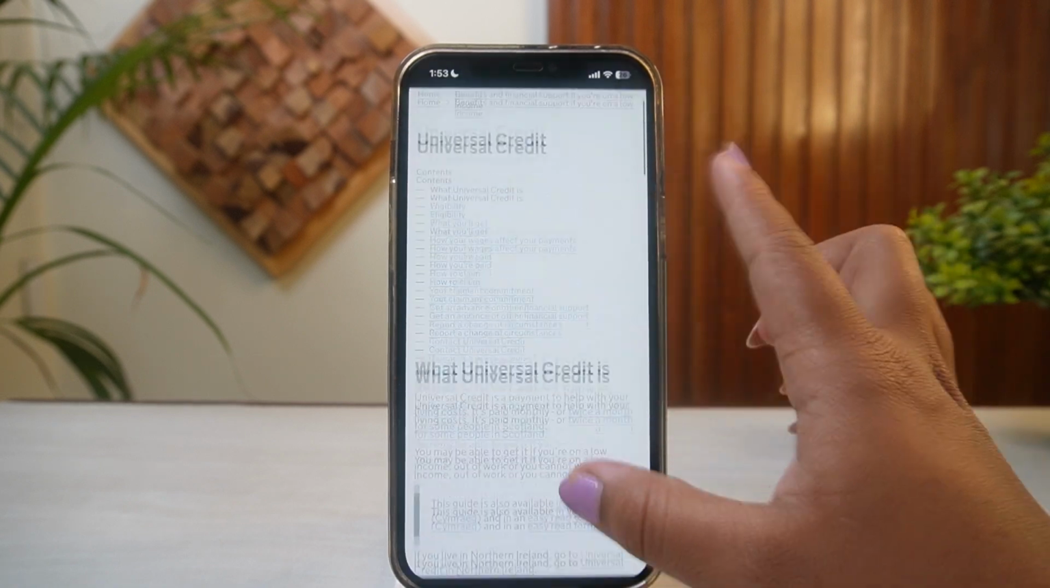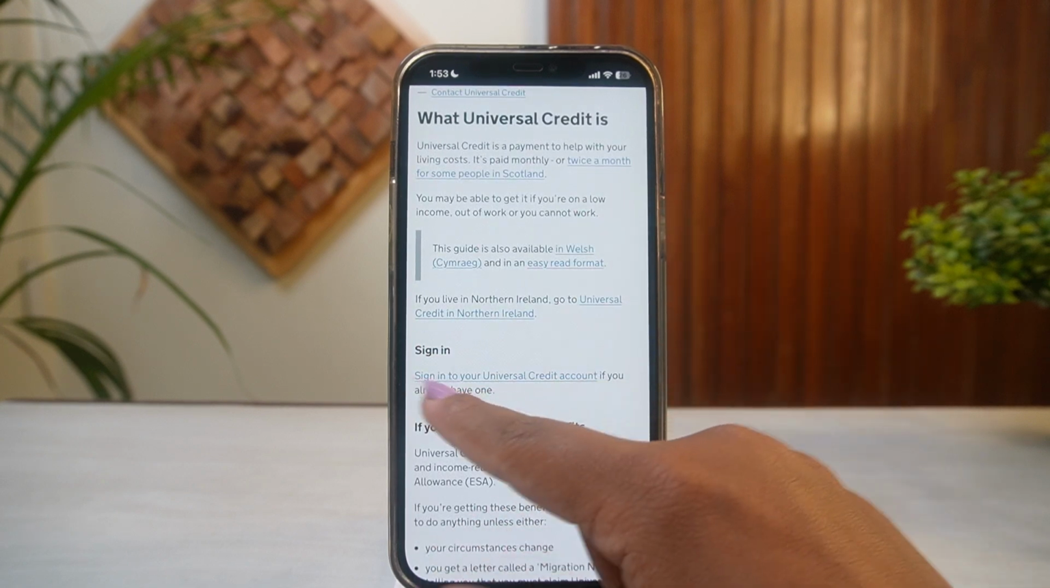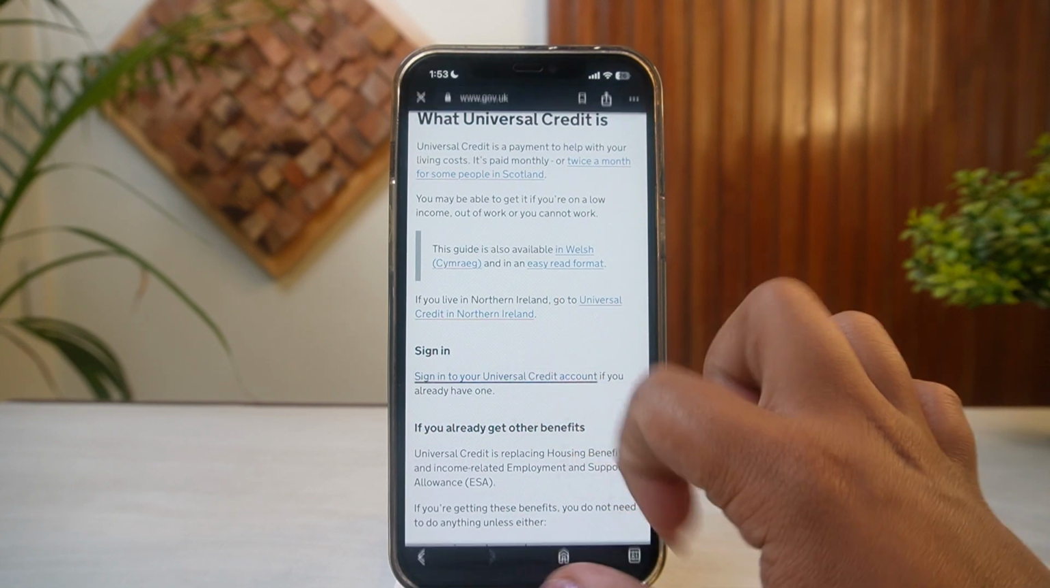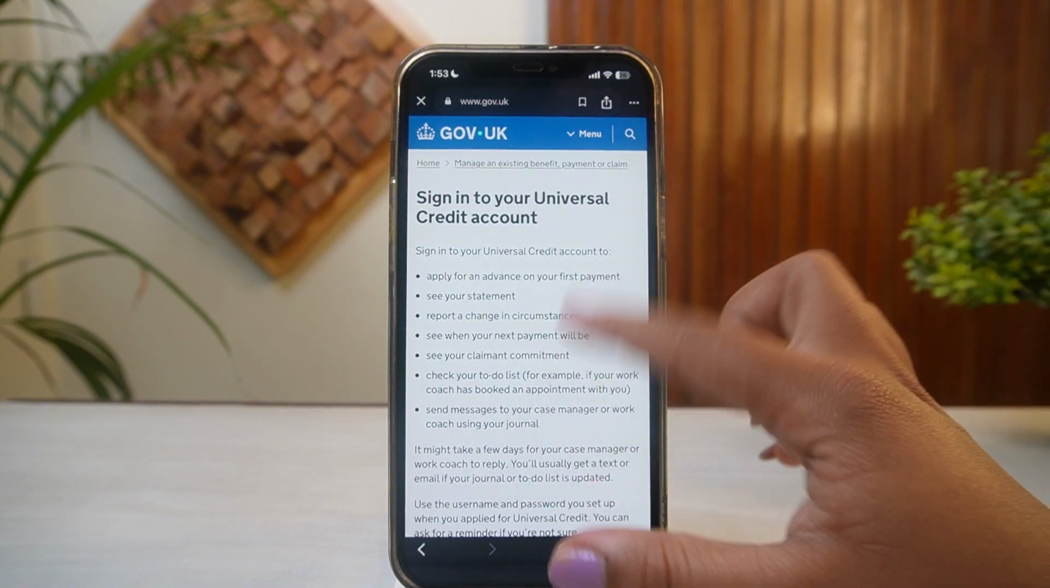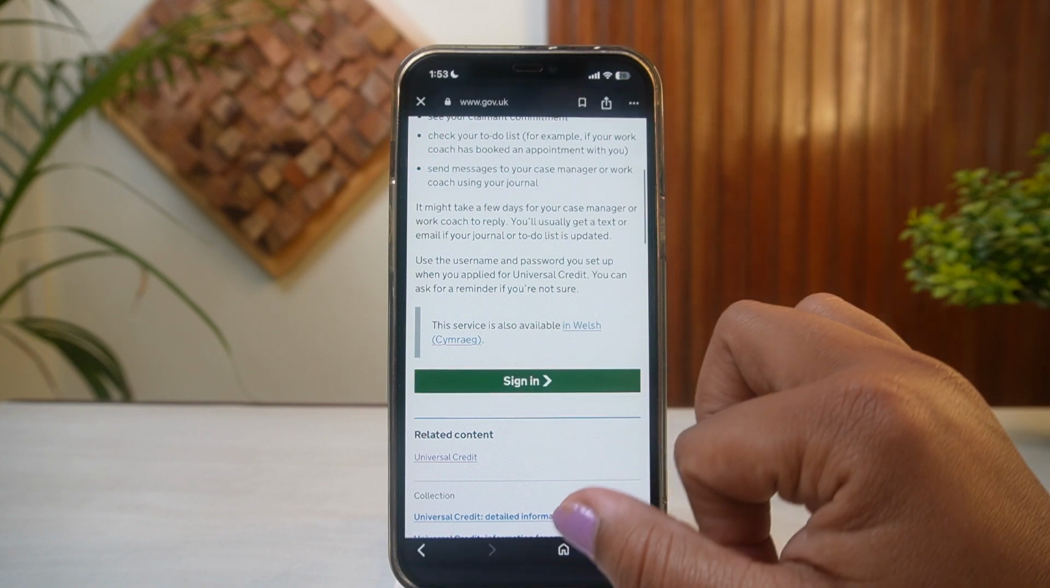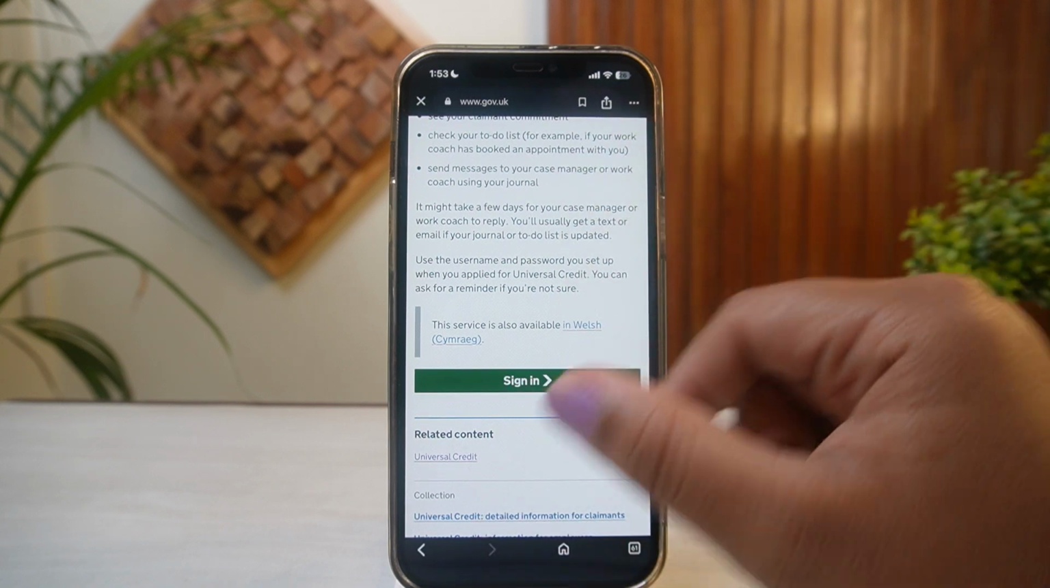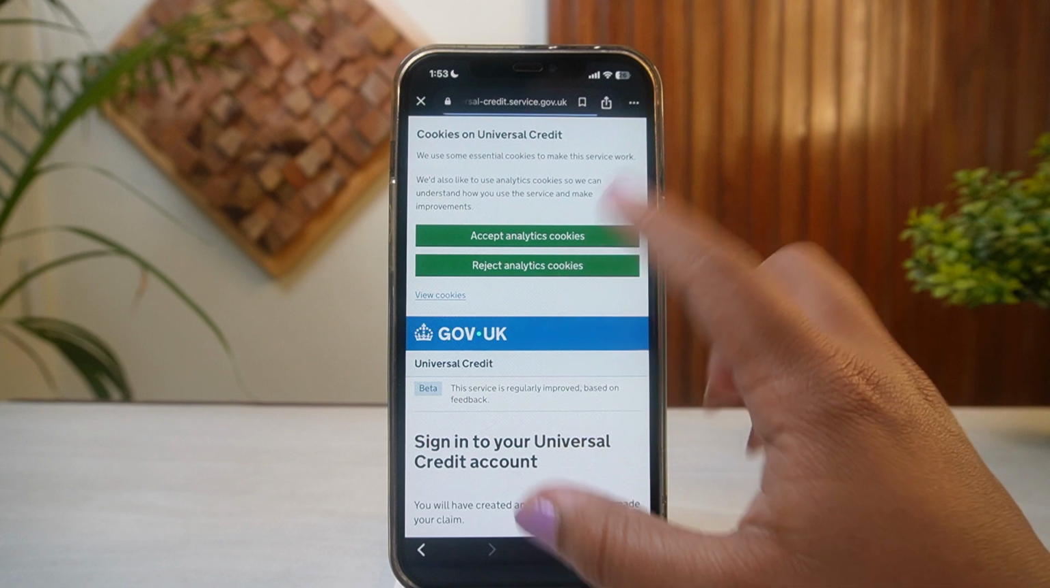So in here, what you're going to do is simply find the option, sign in to your Universal Credit account. Tap on that one, and then from there you'll need to add in all of your credentials in order to log in. Simply tap on sign in one more time, add in all of the credentials of your account, and then sign into your account.